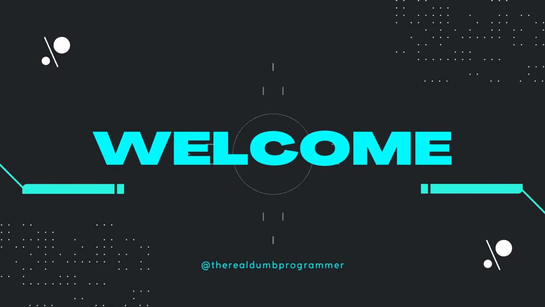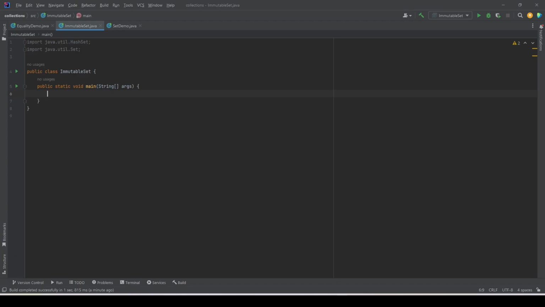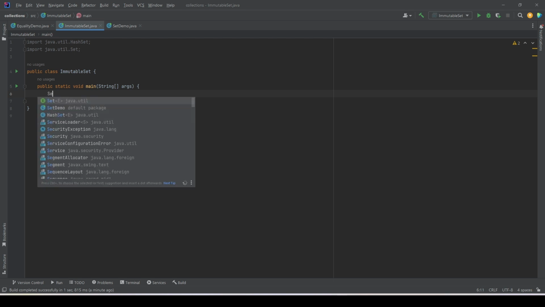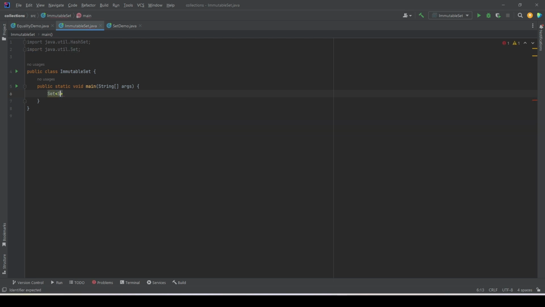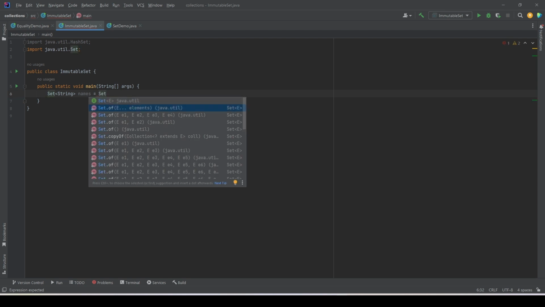In this video, we will learn how to create an immutable set, a set that cannot be changed once initialized. To do that, let's say we are creating a set of strings. We name it names. To do that, we can use the of method from the Set class, which returns an immutable object, an immutable set.